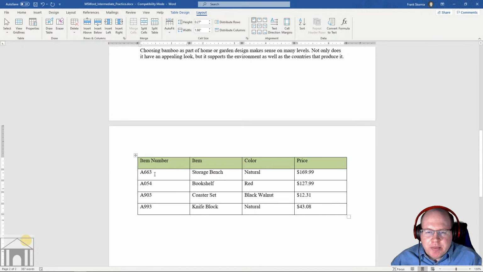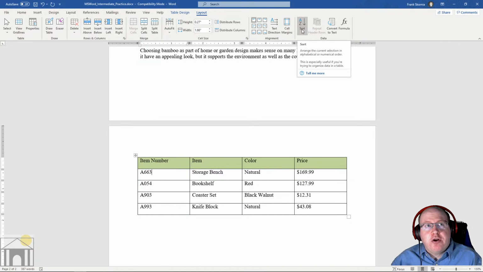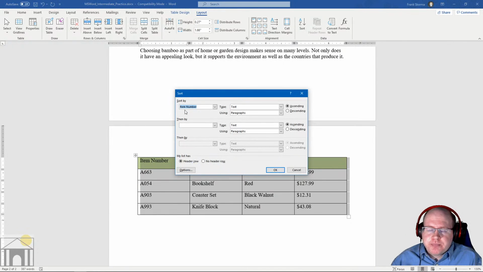I'm clicking into the left column so that this is the one that's selected. There's a Sort button over here. This is very similar to the sort function that you find in Microsoft Excel. I'm going to click on it.